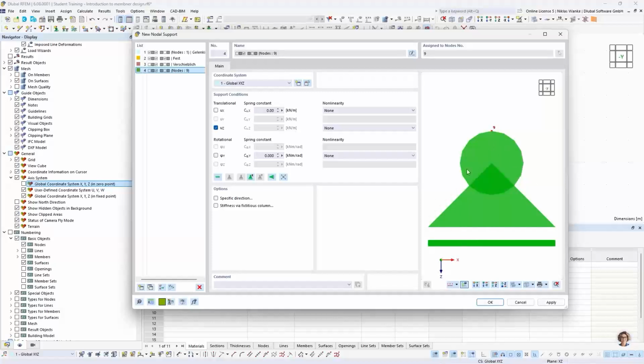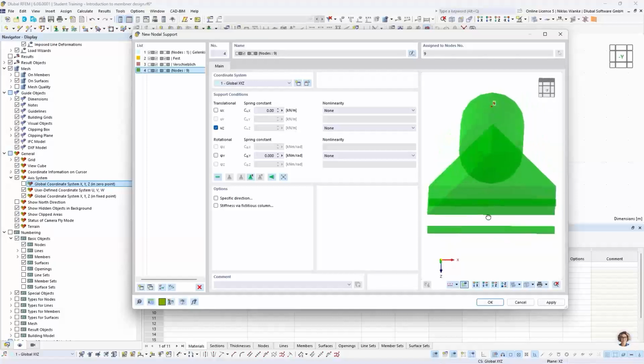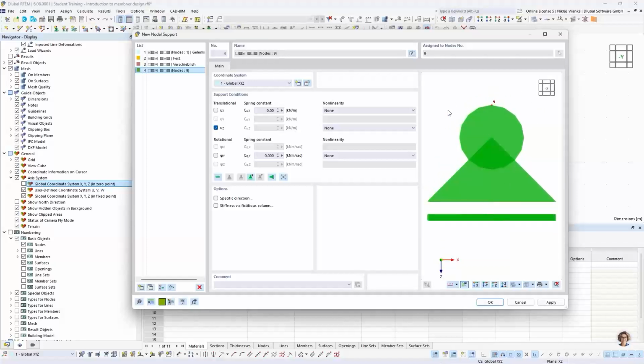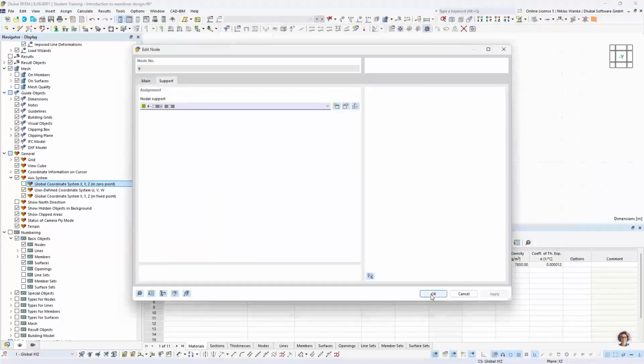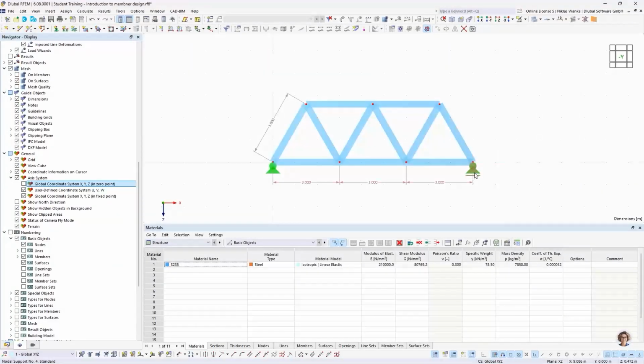So you also see that the symbol of the support reaction changed, so that you get a graphical overview how you defined the support. Okay, that is how we want it to be, and how it's set in the task.